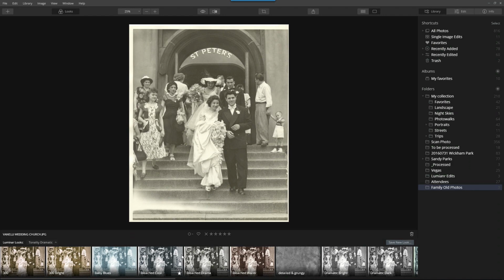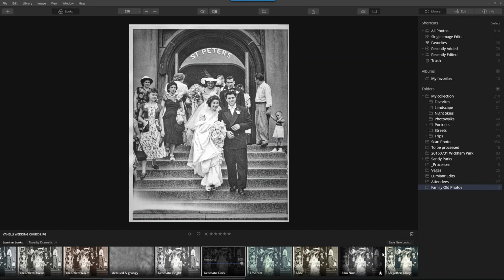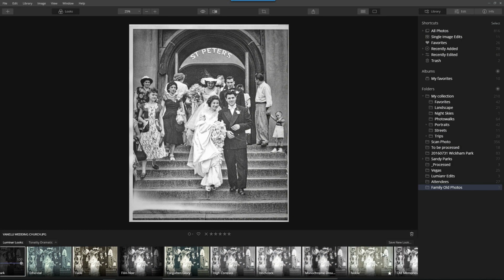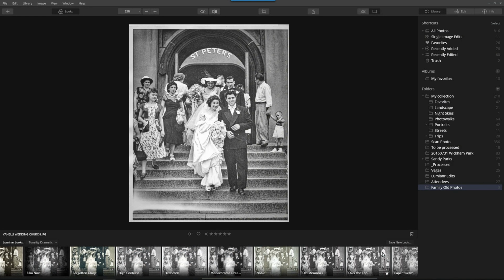Now, I went in and just started clicking on different ones to see the changes. But look at that. Already it's looking better. I like it. Nice. So this is how I started experimenting. The one I absolutely fell in love with is Old Memories. Boom. Look at that. Before and after. How cool is that?